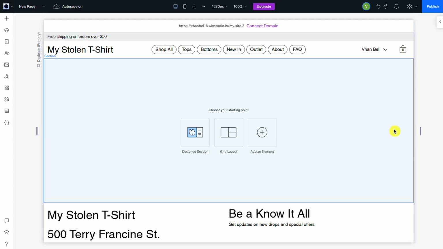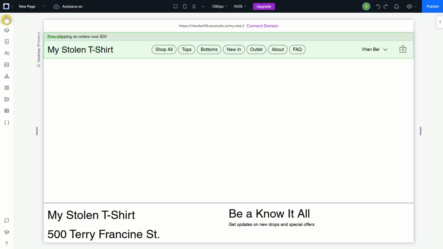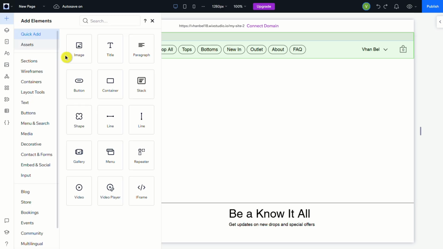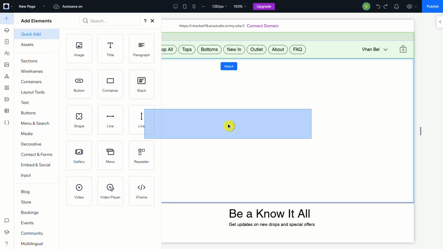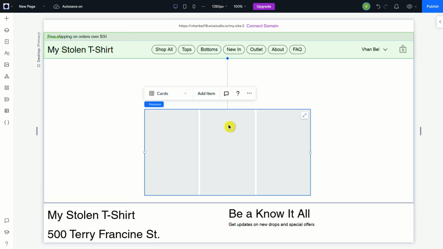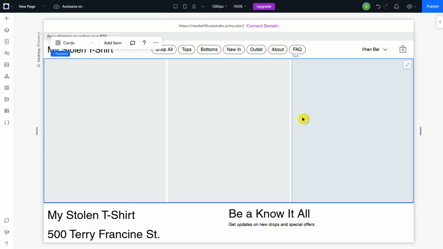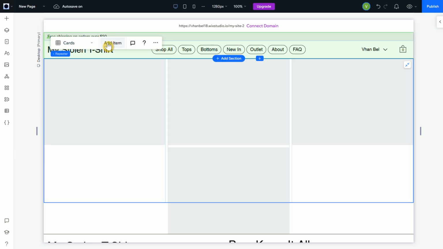In this video, we're going to show you how you can create clickable repeater items in Wix Studio. So first up, go to your Wix Studio and then click on the plus icon here and then drag and drop the repeater on your grid. And then click this icon to stretch to your page. And then we can add items here.